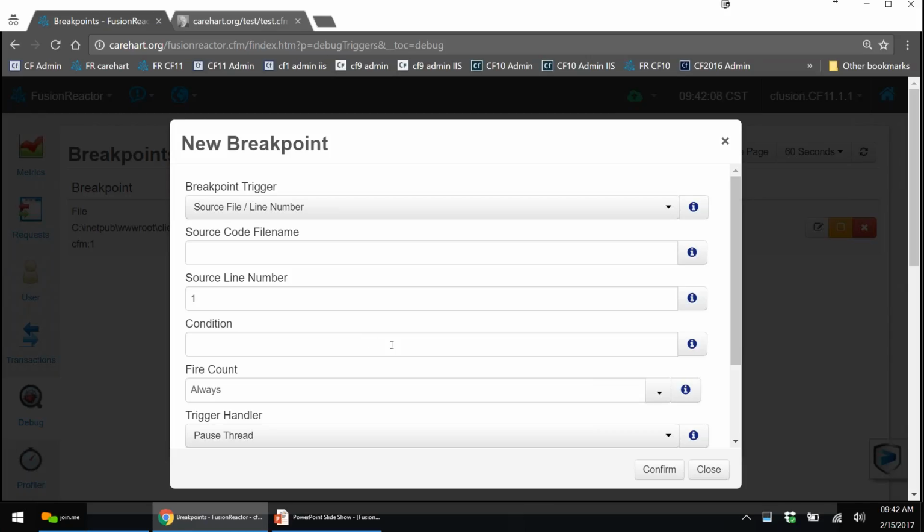And by the way, that condition can be any valid condition for the language you're coding. If we're doing CFML, we can do whatever you would do in a cfif, for instance. If you're on Java, you would use Java language syntax. Anyway, now here's where things start to get into the potential safety features of FusionReactor's debugger.